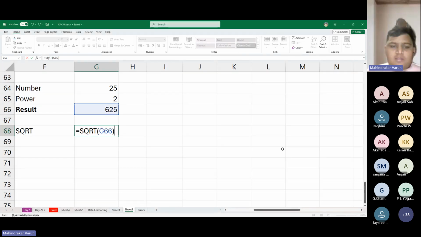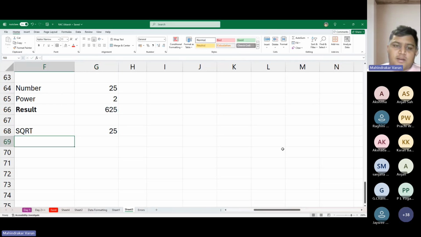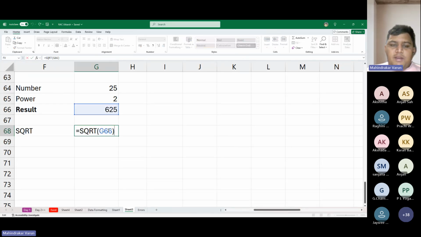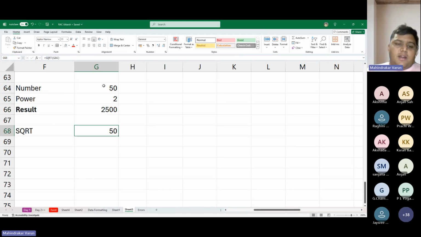Now you can see if I select G66, which has 625, equals SQRT G66, press enter, you can see I am getting 25. Now if I am writing here 50, 50 squared is 2500, and the square root of 2500 is again 50. Square root means the exact squaring of a number. 2500 under square root is 50.